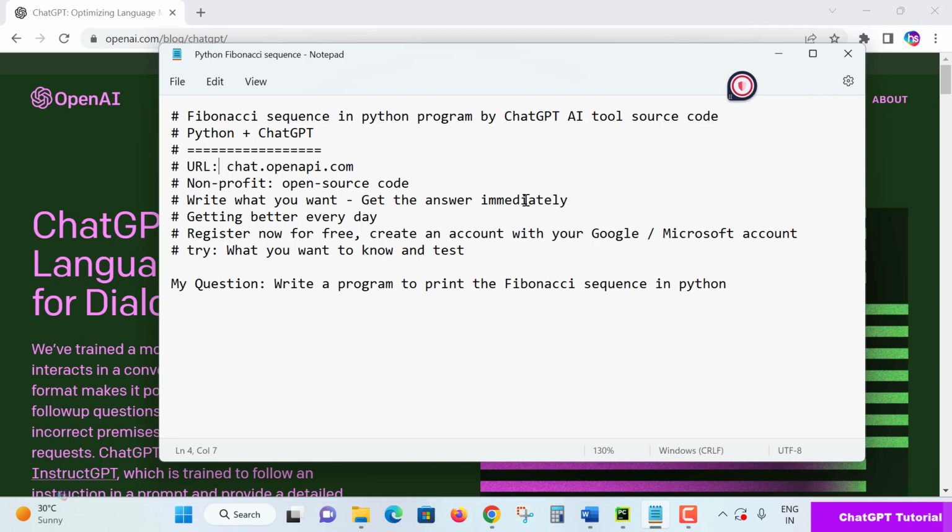So it's getting better, it's very everyday. Register now for free using a Google or Microsoft account, anyone, and ask what you want and test it. My question is, write a program to print Fibonacci sequence in Python. Take a copy of this.